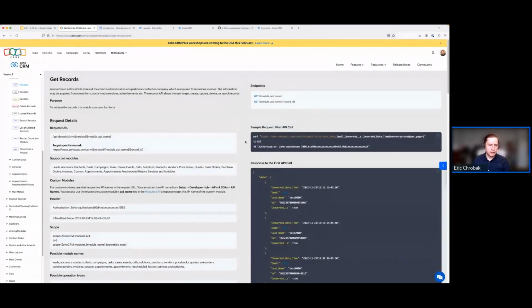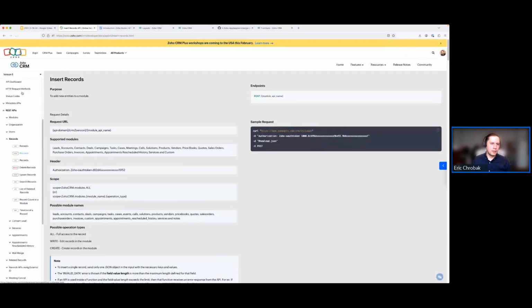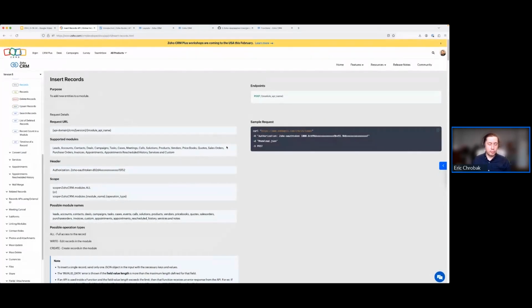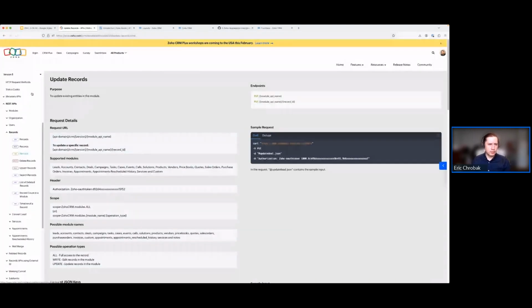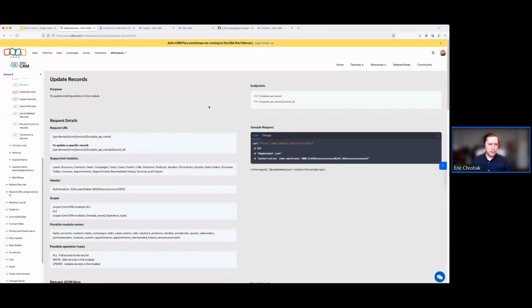So you're getting data, and in the CRM world, that might be getting a lead, getting an account, etc. You're making a POST where you're going to be putting new data into the application. You're going to be doing a PUT. And in CRM, that's updating existing data, and then you're going to be doing a DELETE.